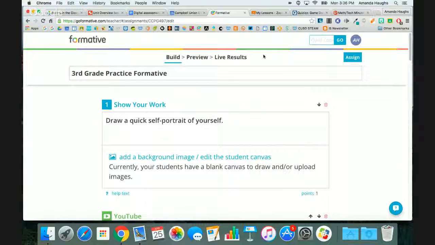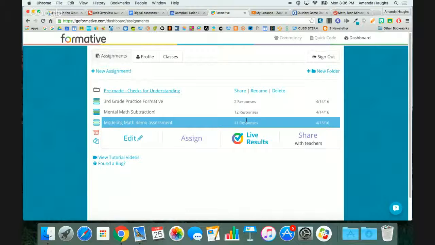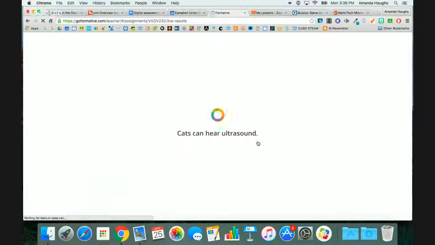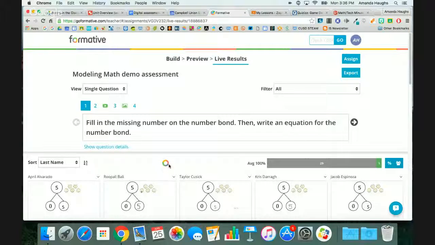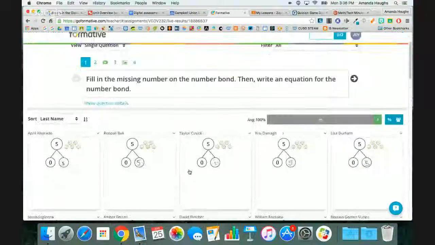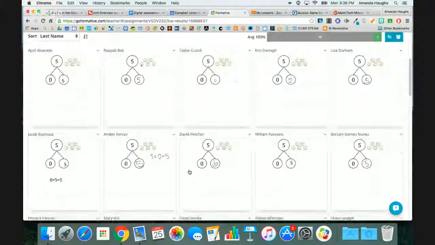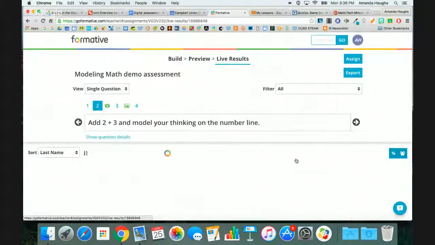And then you will have, let's see if I can click back to the profile. If I go into here, I had 41 responses. You can look at your results from all the student work all in one place. So that's kind of nice. You'll see here some of the work that the kids did. And this is sorted by question. So here's question number 1, and you can see all the work the kids did. You can look at question number 2.